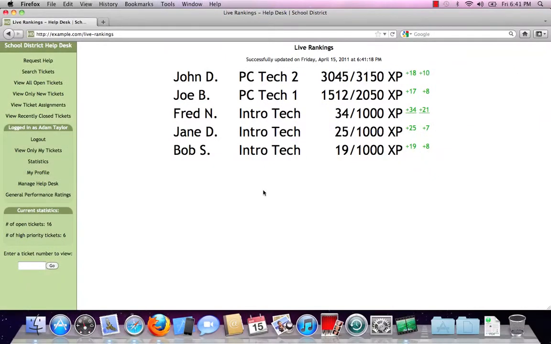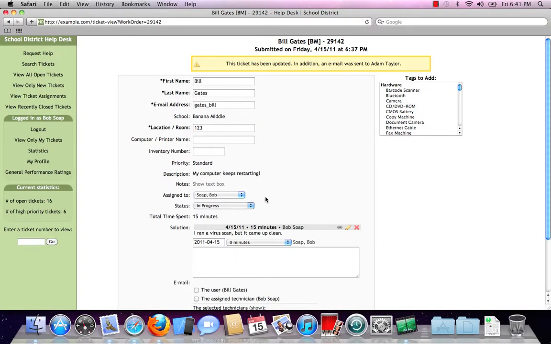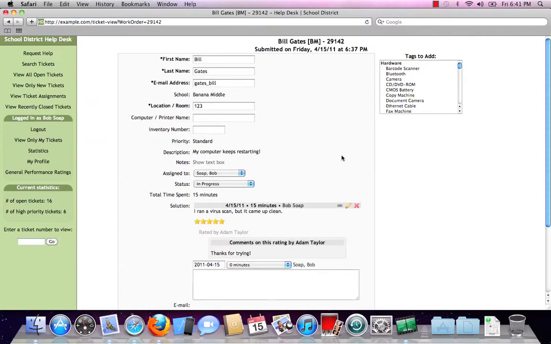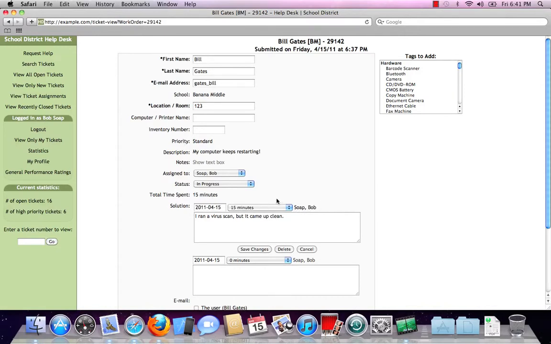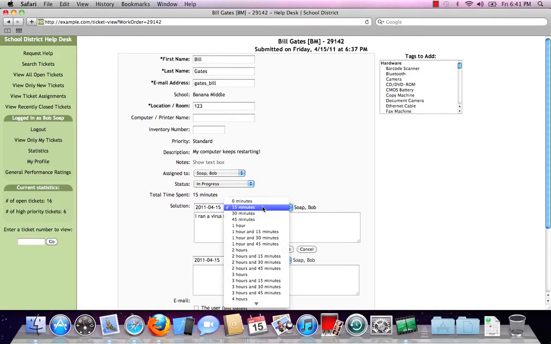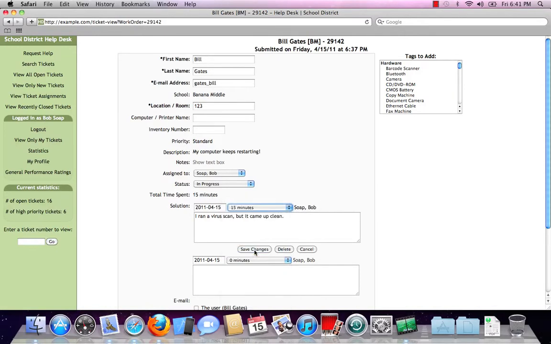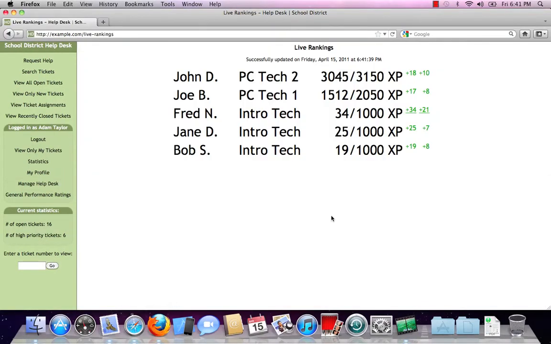And I'll show you how that looks when it changes. So I'll switch back to Safari, where I'm logged in as Bob Soap. Let me refresh the page so that you can see the rating and the comment. So now I'm going to modify the ticket, the solution entry. I'll change the time to, let's say, 2 hours. And then click on Save Changes, switch back to Firefox. And in just a moment, there it is.